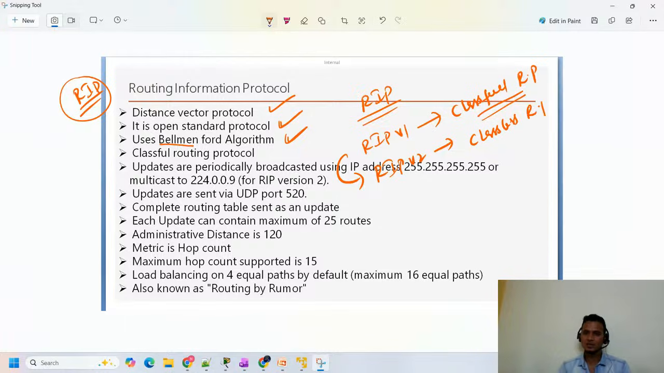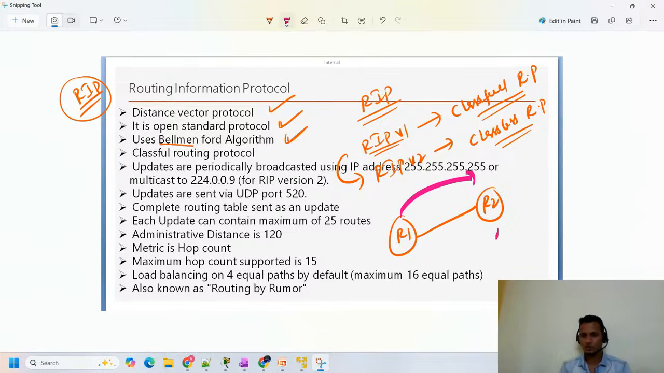In a classful routing protocol, if you have two different routers, router 1 and router 2, and both routers want to form a neighborship, they exchange hello messages. These hello messages are exchanged with the help of broadcast, guys. So what is broadcast? We know that it goes to all, 255.255.255.255. This is the case in RIP version 1.